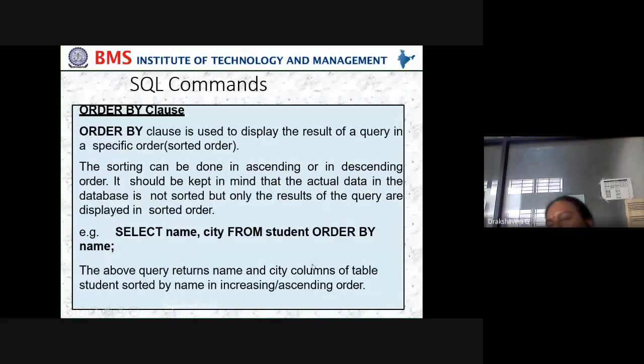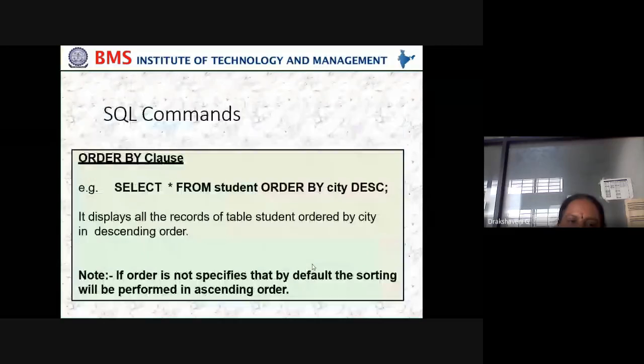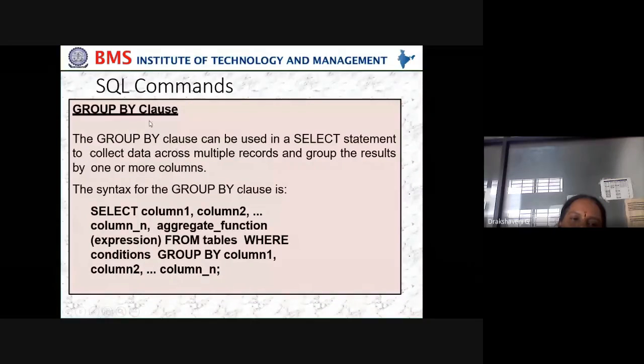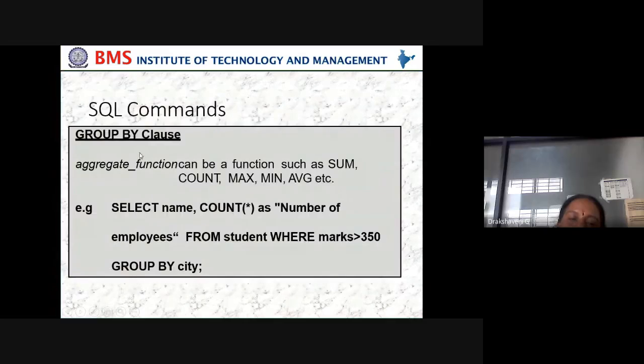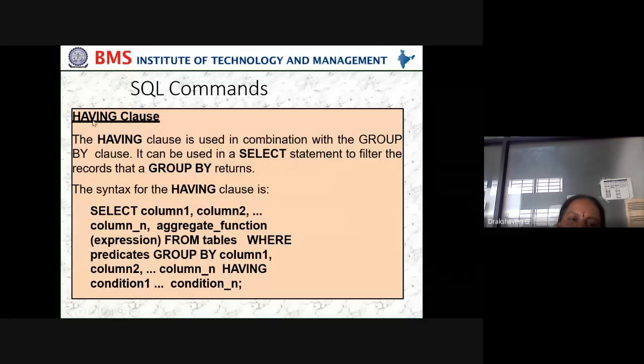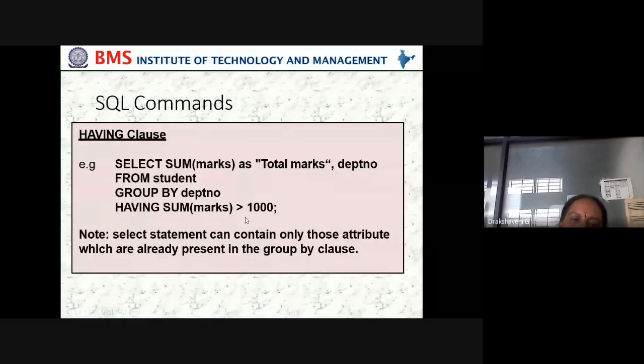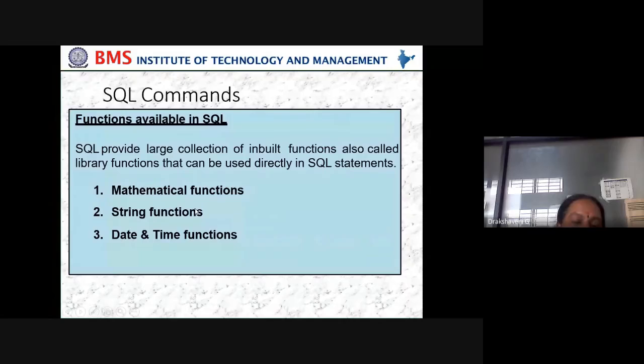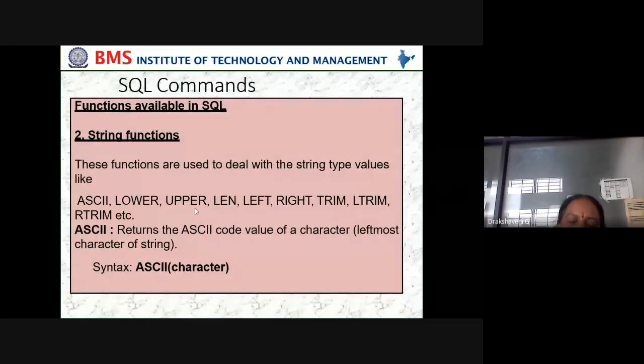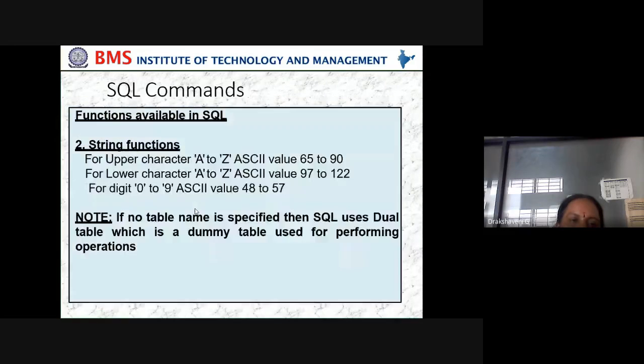How to order? Either I can order by name, in ascending or descending order. This example gives order by city in descending order. Then we have seen an example syntax for group by class, along with the aggregate functions sum, count, max, min, average. Then we have seen the syntax and an example for the having clause. We have started with mathematical functions, string functions, and date functions. We have seen some mathematical functions, and so many string functions.